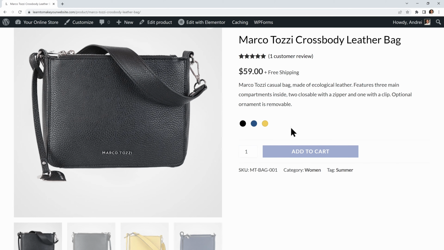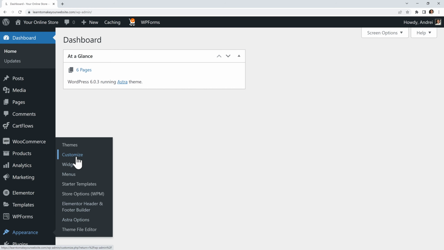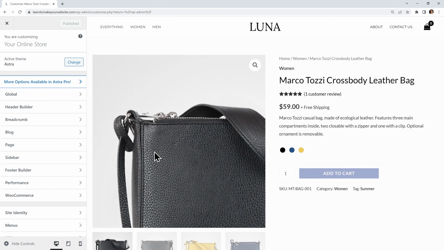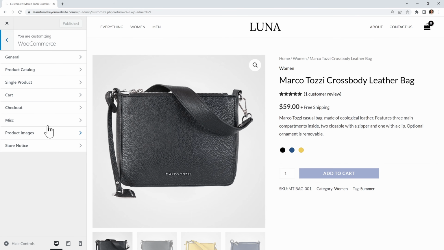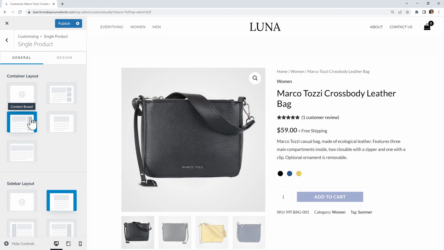Now let's see how we can edit this product page to make it better. Let's go back to our dashboard, then back down to Appearance and Customize. First scroll down and click our product to preview it. And for its settings we can go to WooCommerce and then Single Product. For our layout we have a couple of options and my favorite is this content boxed one. It adds a bit of space all around our product and makes the page feel less crowded.